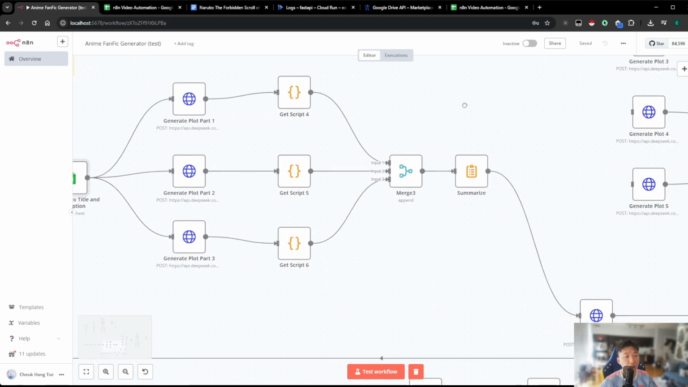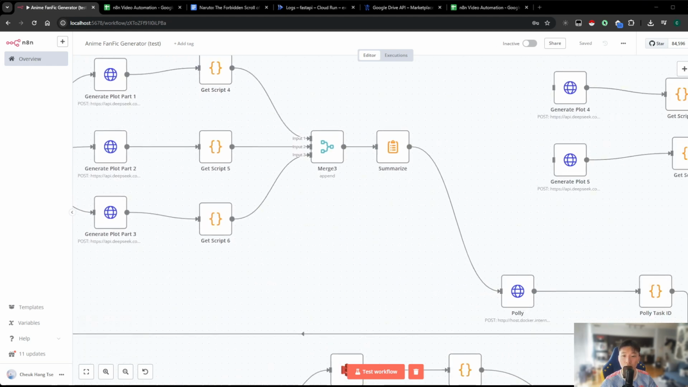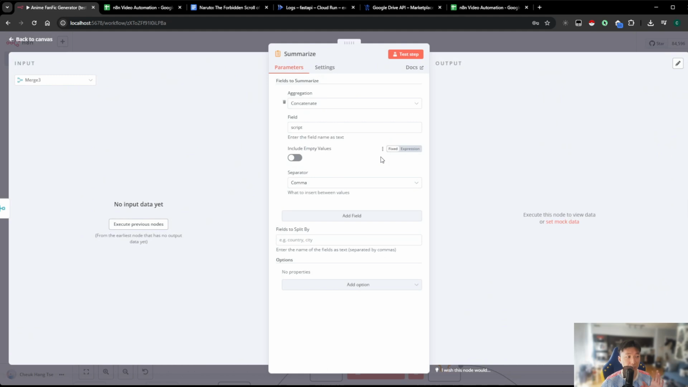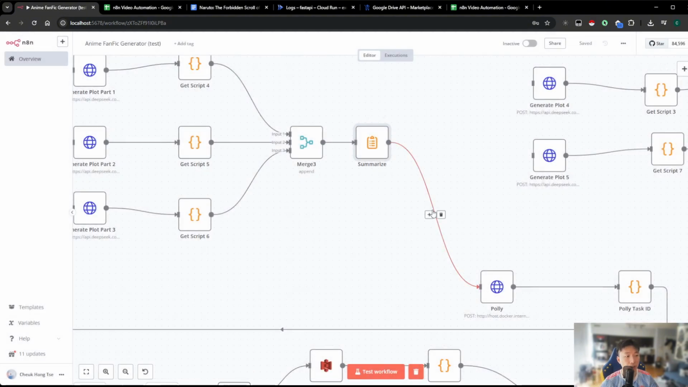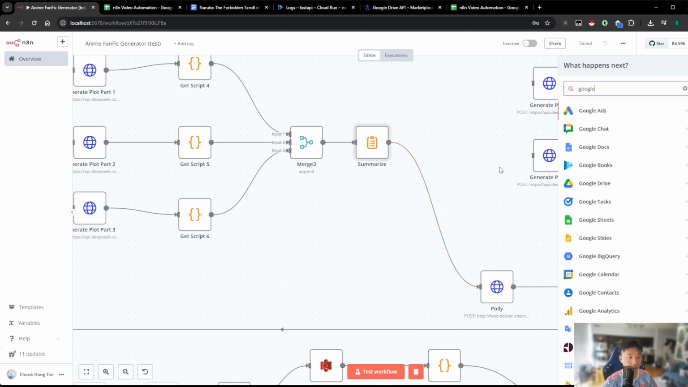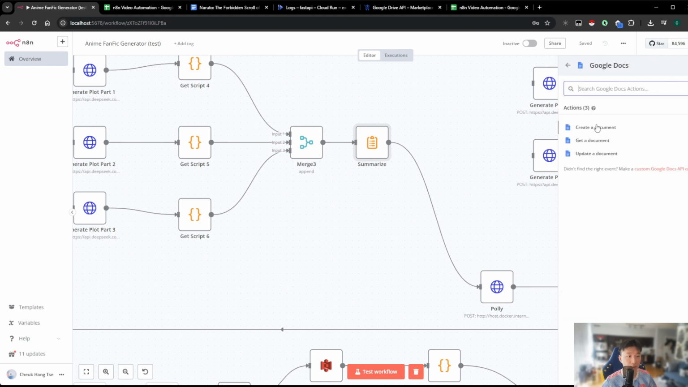For this part in the middle, we don't have to touch it. And then for the next one, in this node, we're going to summarize the plot that was generated by DeepSeek, right? And then we're going to have a whole paragraph for the whole video content. So after this one, we're going to upload these contents to Google document. This time we have to search Google document, and then we're going to create a document.